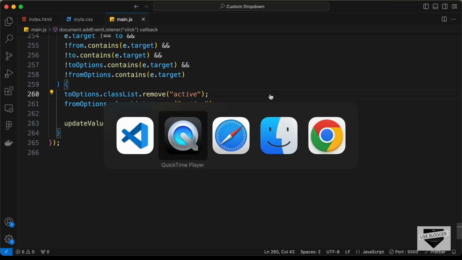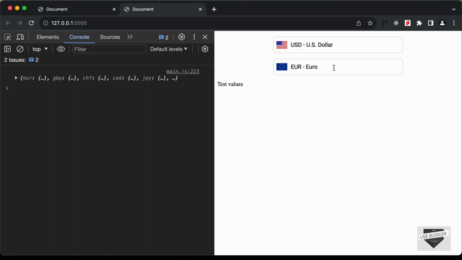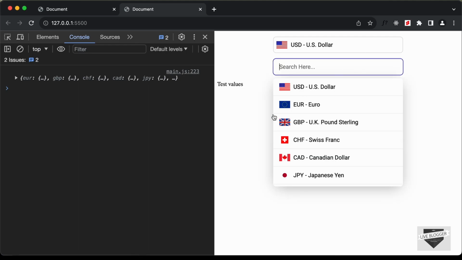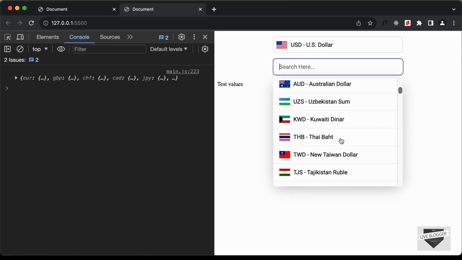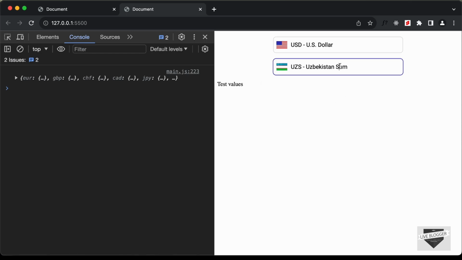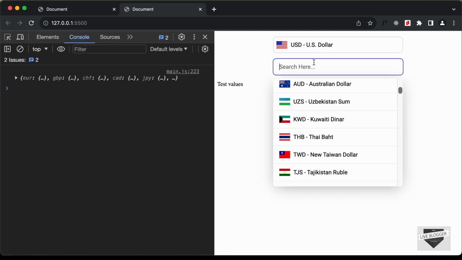Right now let's go back to our website and let's click on this input field. Right now let's click outside, and now we can see that the options disappear. So let's select another option, and now if we click outside, we can see that it is working alright.